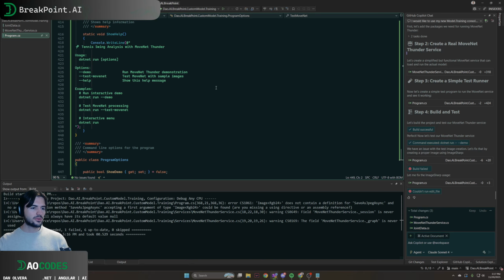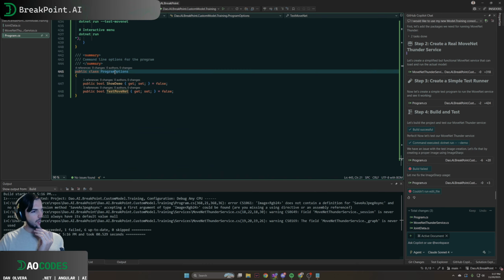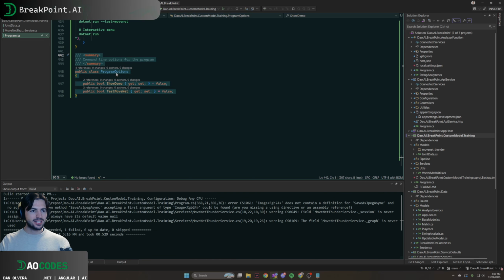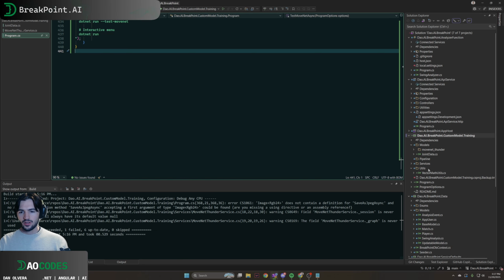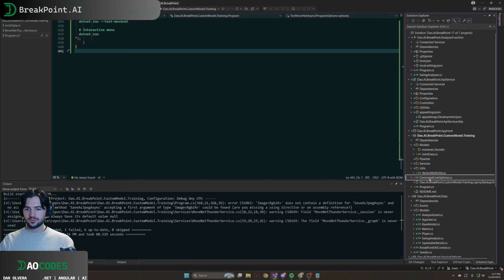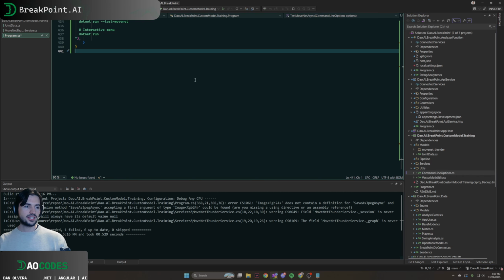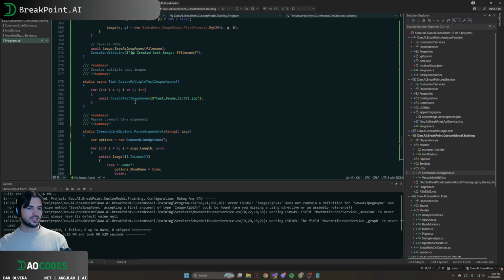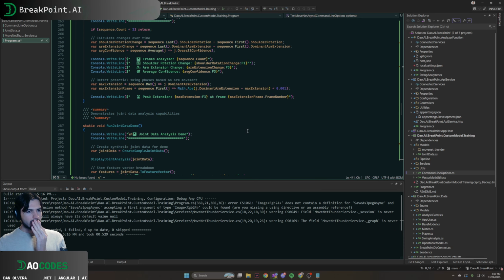Let's open program CS. Let's see what's up. So program options, command line options. I don't know why you absolutely cannot move to your own type. Program options, let's just do command. And I know there's a better way to do this in C#, but this is the way it did it. Command line options inside there. Command line options, and it should be namespace. Perfect. Nice. Okay, so let's see.